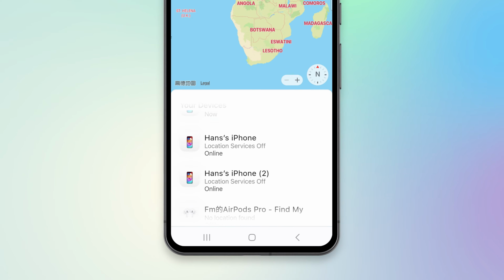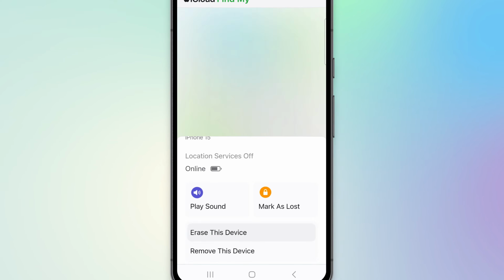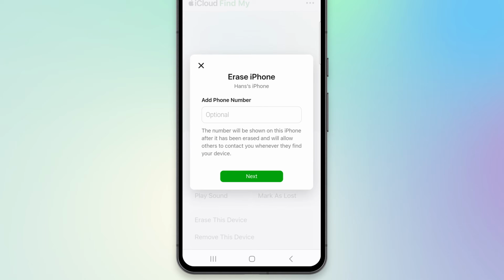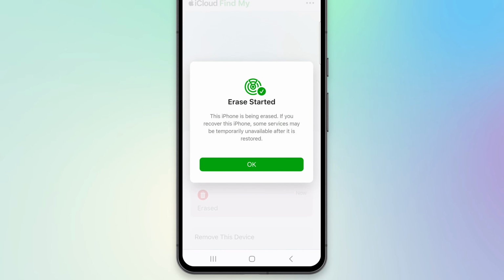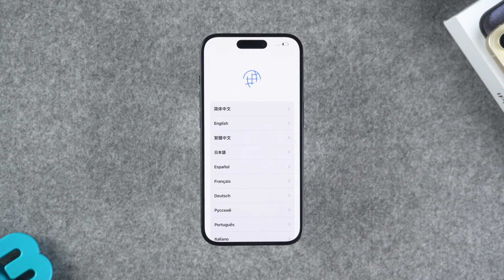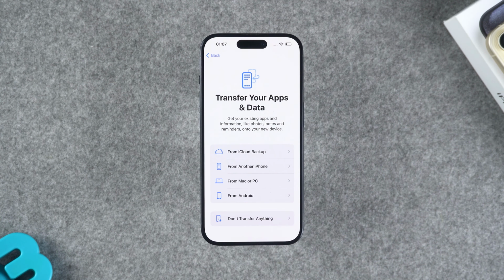Find the iPhone you want to reset and select Erase this device. Follow the instructions to complete the reset process. Your iPhone will start the reset, erasing all content and settings. Once done, you can set it up as a new device or restore data from a backup. If neither of these methods works, you can try using an iPhone unlocker.